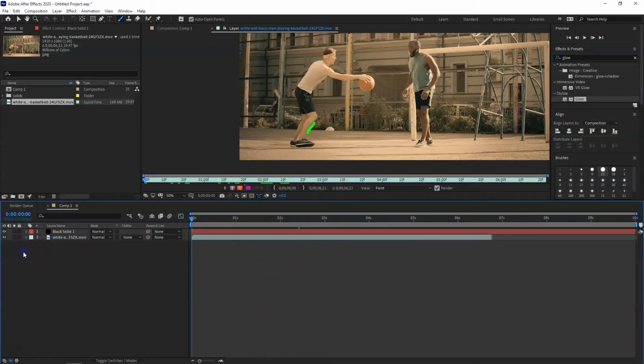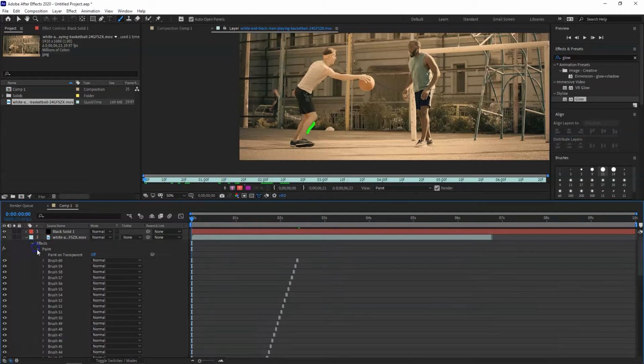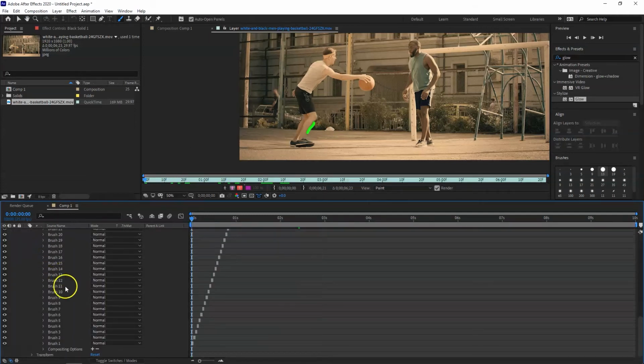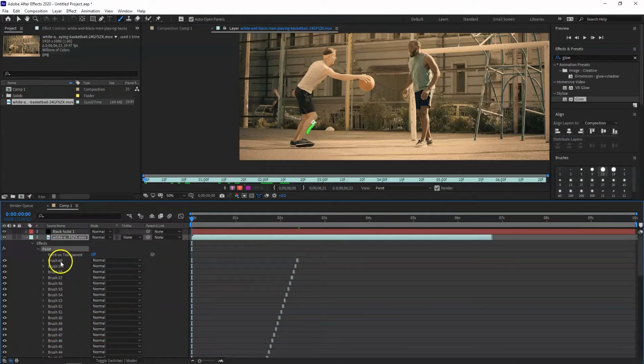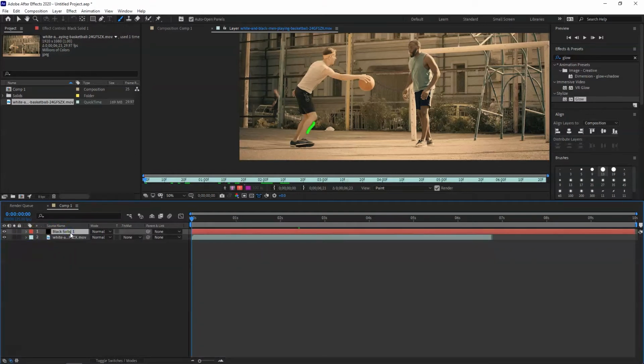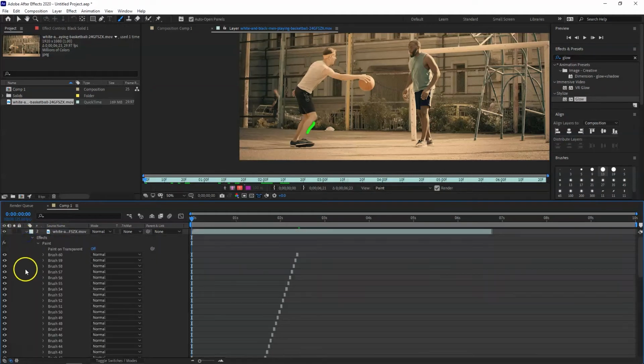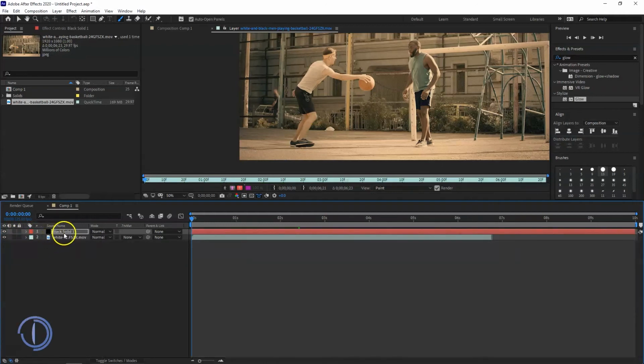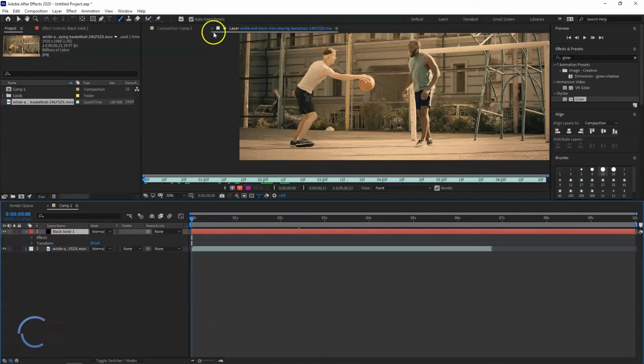Select your video layer, go to effects, paint, and here you see all the brushes. Click on the first brush all the way up to the end. Copy them by Ctrl C and then select the solid and do a Ctrl V to paste all the brushes. Now you can come here and disable the brushes. Now you can close the layer.